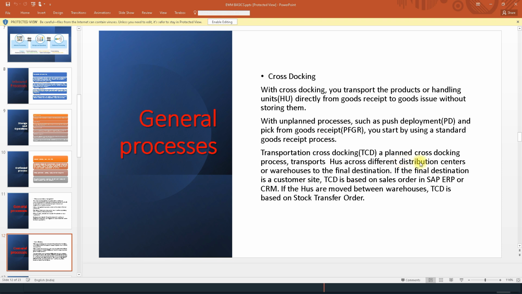So we have discussed the distribution center. A distribution center is somewhere we can distribute from one source of transportation unit to another transportation unit, and we can move it. Okay, so these are basically the cross-docking methods.